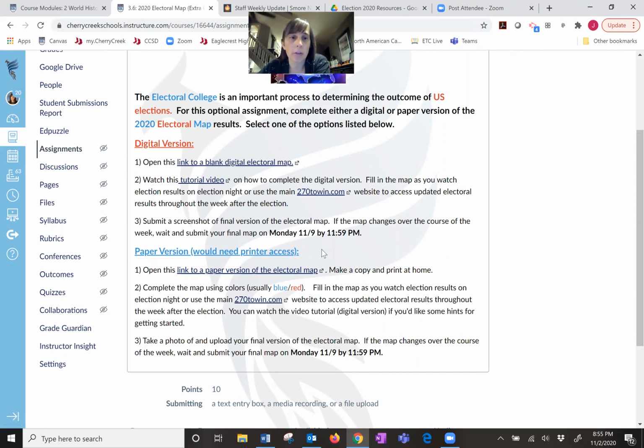If you don't want to do it that way and you'd rather do this on paper and just old-fashioned coloring things in, that's fine too. But you do need to have printer access. So you have to be able to print something out. So you'll print out the paper version, and then you'll color things in with blue or red, still based on the same website that's above.